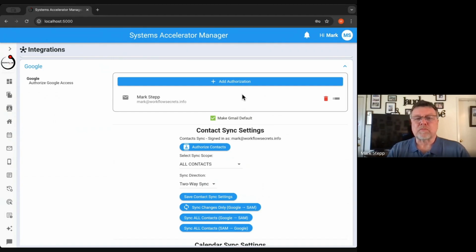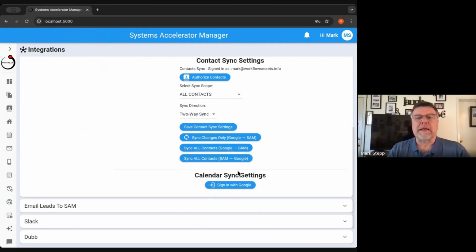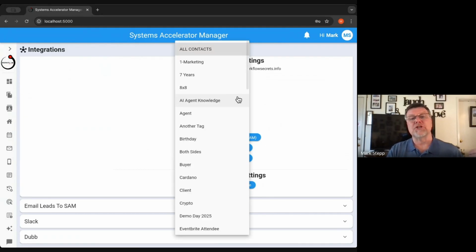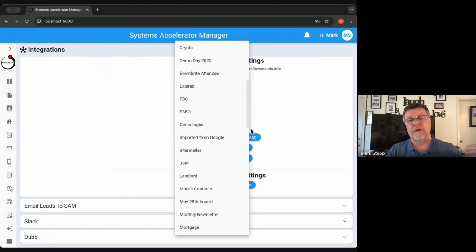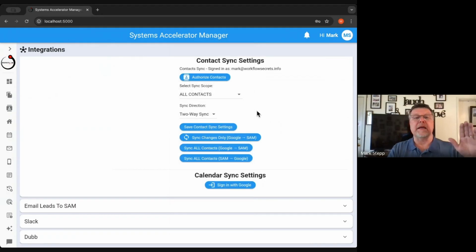If you go in and you authorize the contact search, once you do authorize it, you'll see this screen here, in which case you will have the ability to say, well, I want to synchronize all my contacts, or I can choose a certain group of contacts or tag. You can pick one tag that allows you to sync.